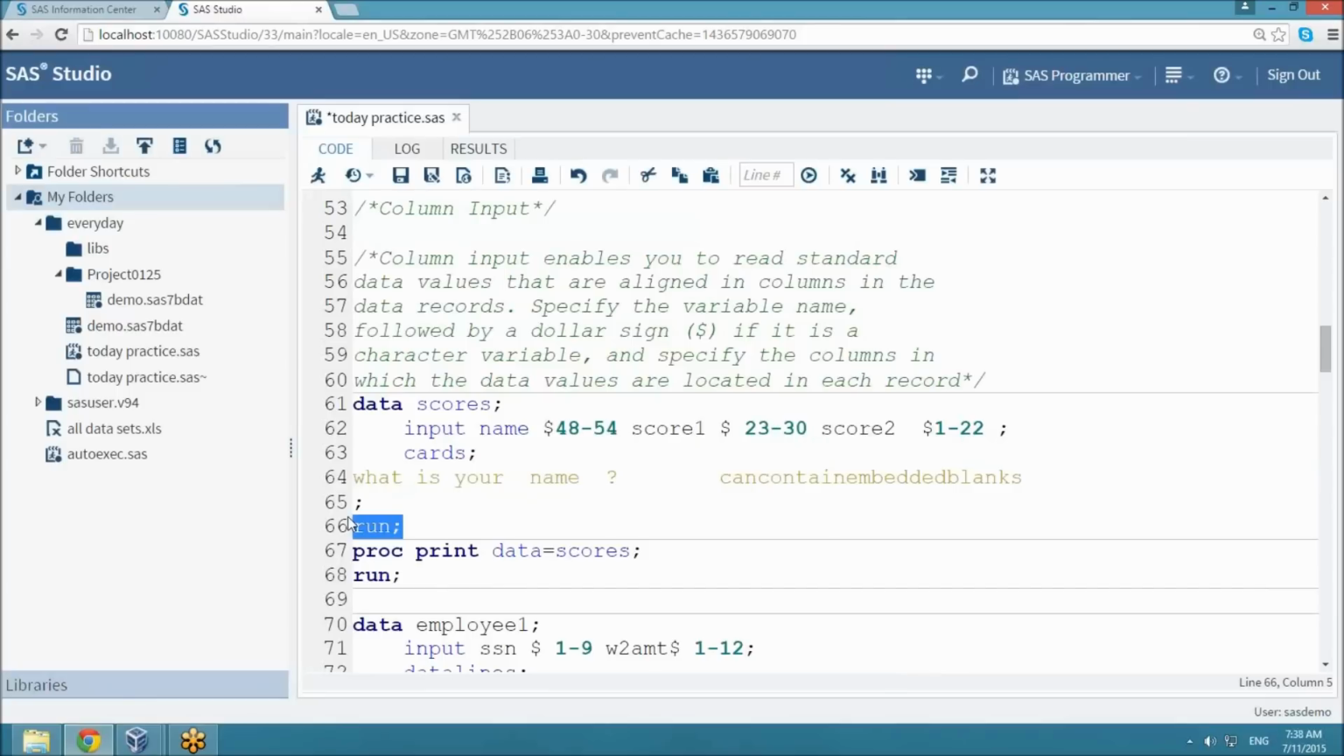But still we can use it for our training purpose. Most of the time the run statement is required if you are importing the data from external sources like Excel or Notepad, then the run statement is compulsory. But if you write the cards and data lines statement, there is no need to write your run statement. That is not mandatory, that is your wish. Without writing run also you can finish your work.